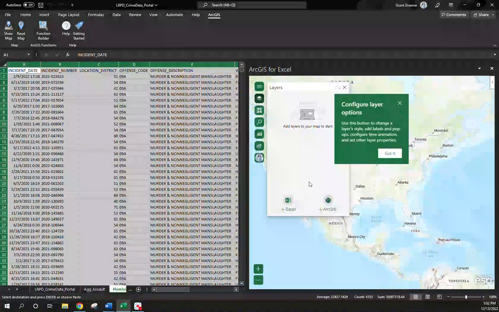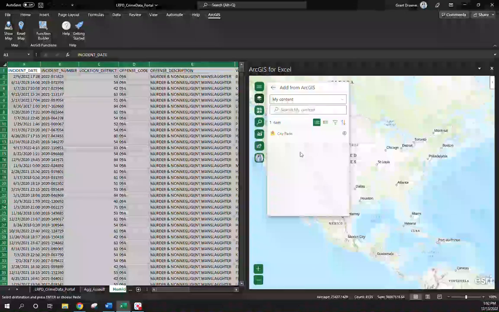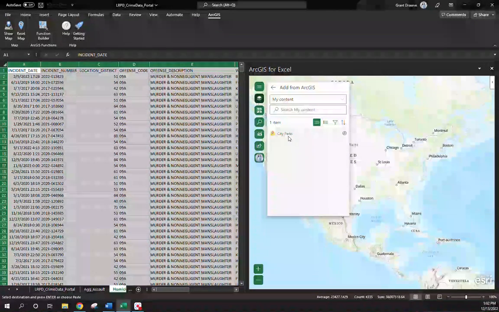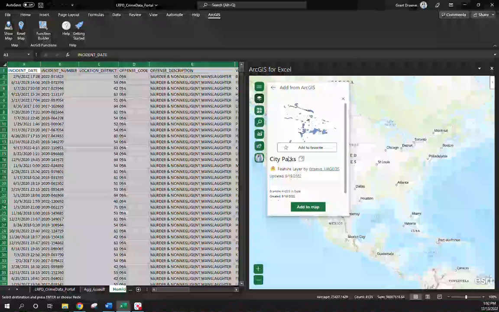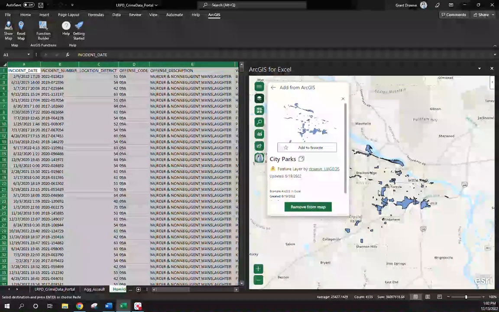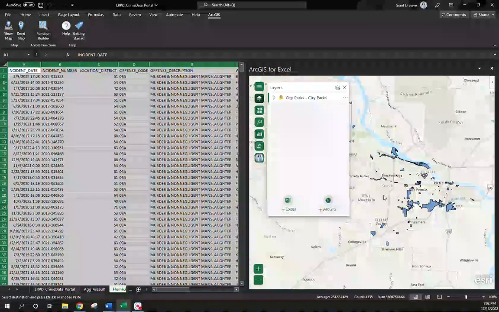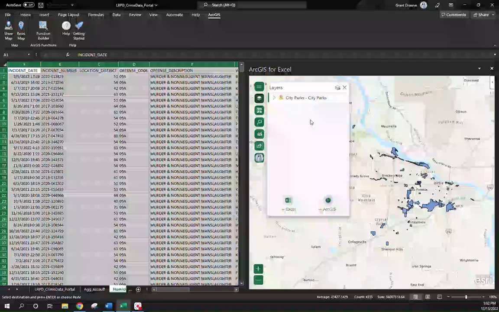But with this, we have layers we want to add. So if I have things in my online ArcGIS account, I already have a folder for Little Rock specifically. And with that, city parks in Little Rock. So I can add this to my map. And this is from earlier. You can see I uploaded in August. And this just represents all the parks that are within Little Rock city boundaries.